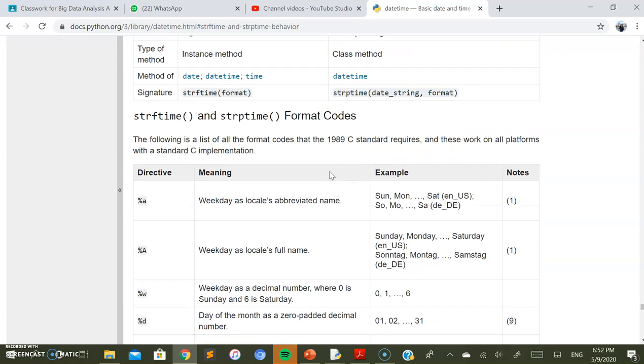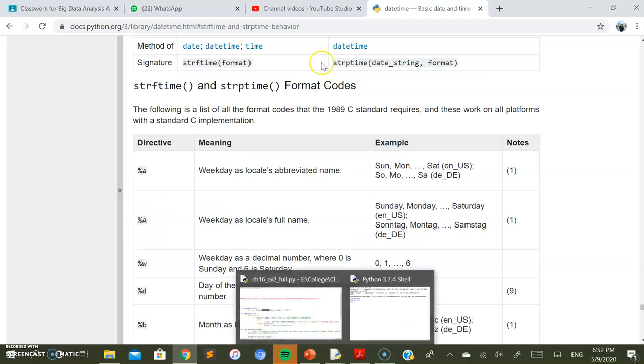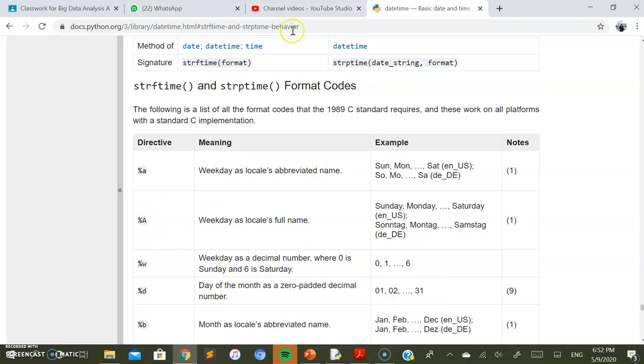Regarding that %A, as used in the solution, the meaning of this is that it represents the weekday as the locale's full name, that is whether it is Monday, Sunday or up to Saturday. That is going to be the result of this %A here. So I request you to go through this documentation completely if you want to know more about the methods that are supported by the date module here.